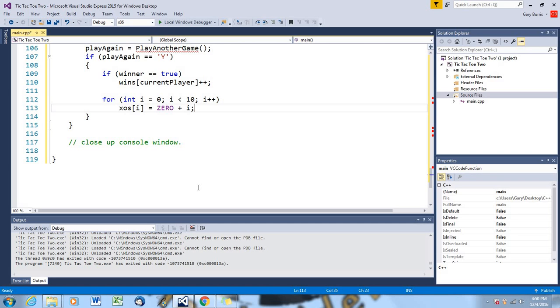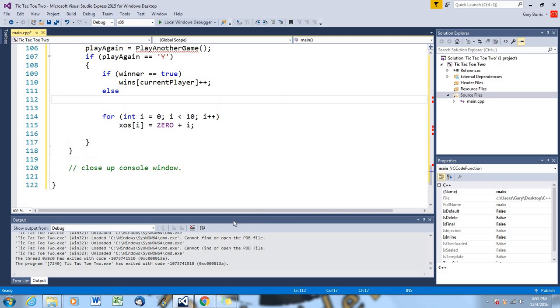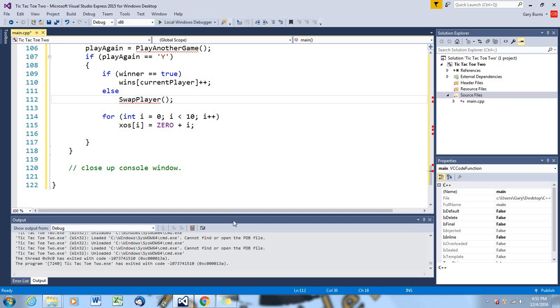So lastly, what we want to do, if the last game was a tie, is swap the players. So we already have this. If winner equals true, we do one thing. We're going to write an else, which means winner equals false, and we're going to call that function that we're going to write called swap players, which doesn't take any parameters.